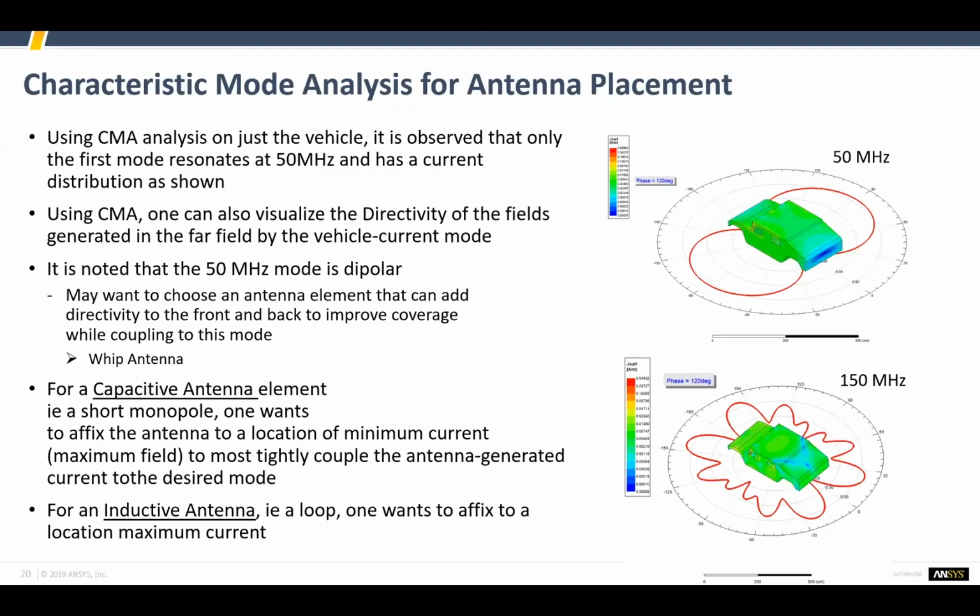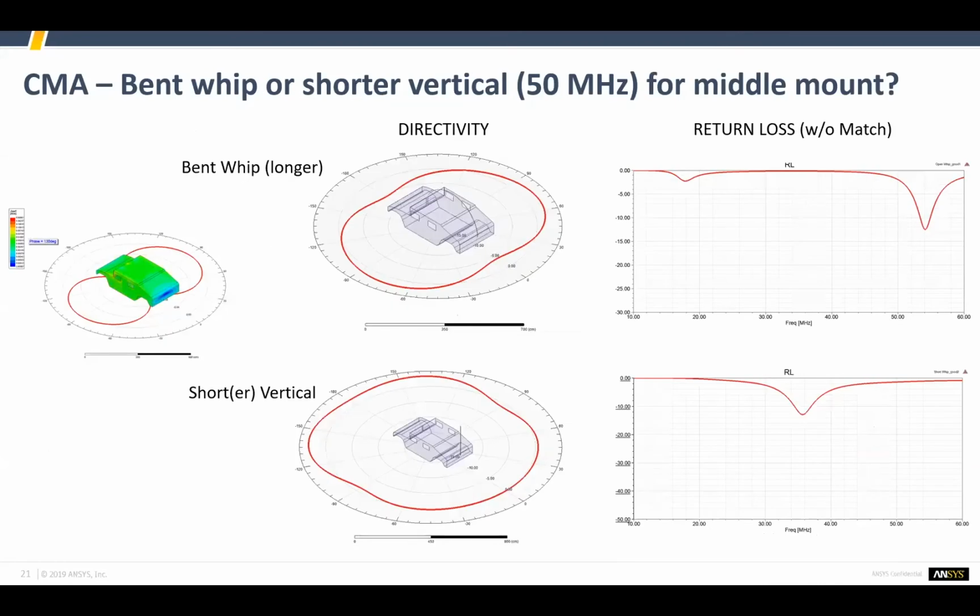And then, of course, we can take that information, or that same model, and we can integrate whip antennas, or a bent whip antenna, or a short vertical antenna. And we can see a couple of things. We can look at how the body of the vehicle impacts our return loss with and without match. We can look at how the vehicle interacts with a bent whip antenna to produce a particular antenna pattern, how it interacts with a short vertical for a particular antenna pattern.